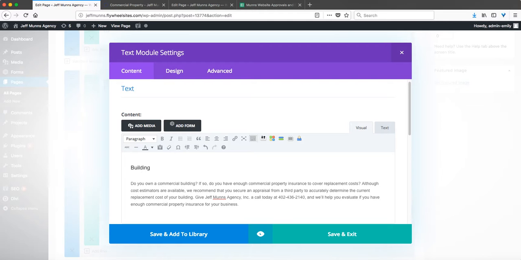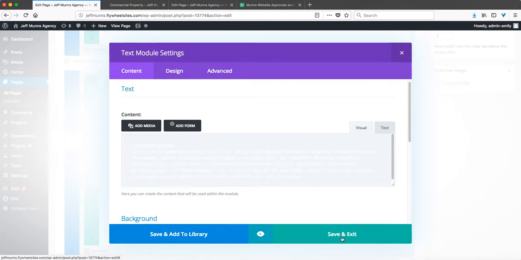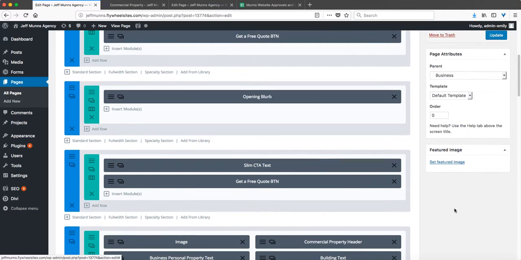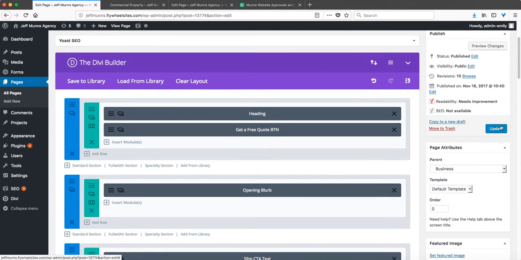Of course, I'm going to remove that because we're not changing this text right now, but we would click Save and Exit. And then when you were done, you would click Update here, and that's what would publish it and push it out to the live site. So you can save changes on here, and it will save like to a draft or something, but you have to press Update for it to actually show up on the site.